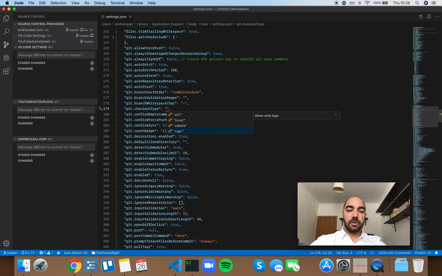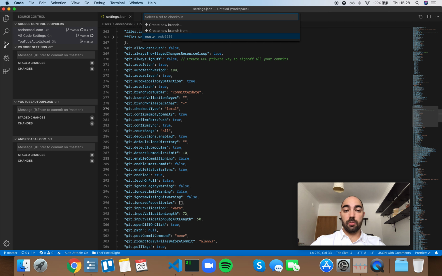You see the local one and the remote ones, right? If you set just to local, you'll only see the local ones. If you set this to remote, obviously you're only going to see the remote ones. And remember that master exists on the remote as well, so that's why it's showing up here as well.